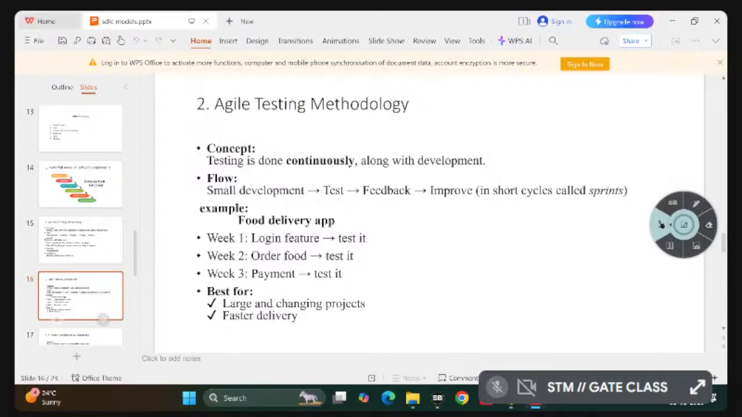The next one, week 1, login feature, they will be tested. Week 2, order food, they will be tested. Week 3, payment, they will be tested. The next, best for large and changing projects. Large and changing project. Any real-time application, any real-life applications, then what happened? Days will be changing, the features will be changing. The requirements will be changing. Such kind of model implementation, we are using the agile testing model. Agile model.